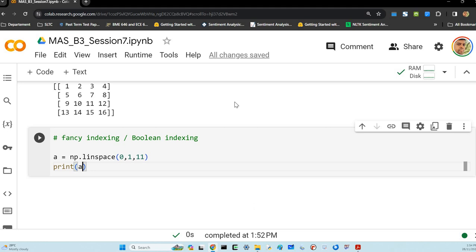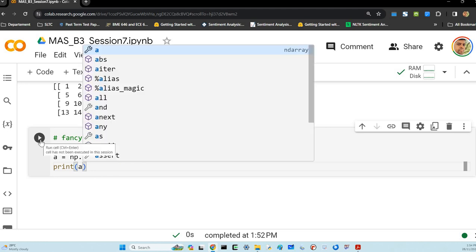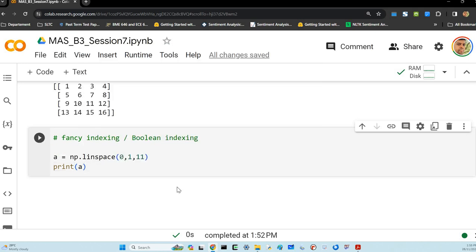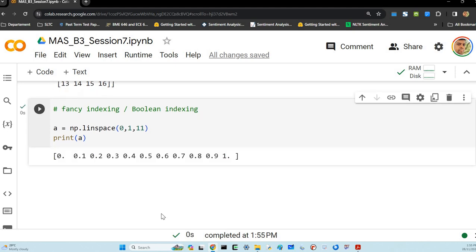Can one of you tell me what are the values we will get between 0 to 1 if you have 11? Yes? You should be getting 0, 0.1, 0.2 up to 1. Okay? Now let's say we want to get only the values greater than 0.5. We want to get values greater than 0.5, right?